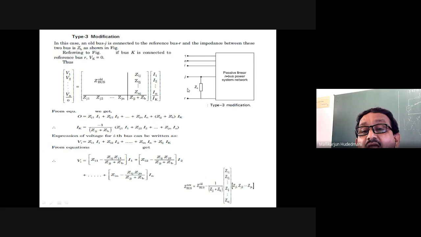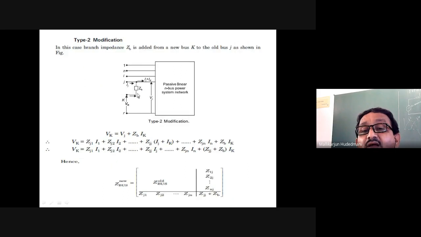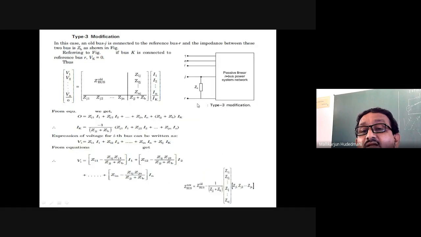There was a K here. K is driven to ground. Now K is dissolved in R. This becomes a line. Are you getting my point? This line, the Kth bus, I make a short with the ground. It becomes K becomes R at the end. This is the diagram.